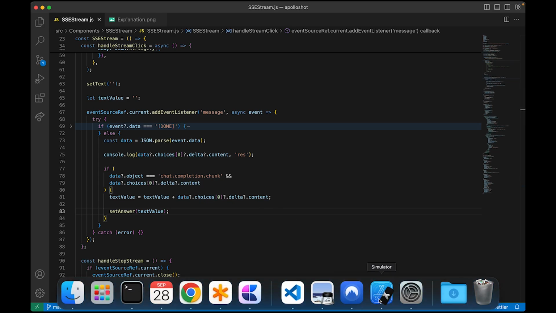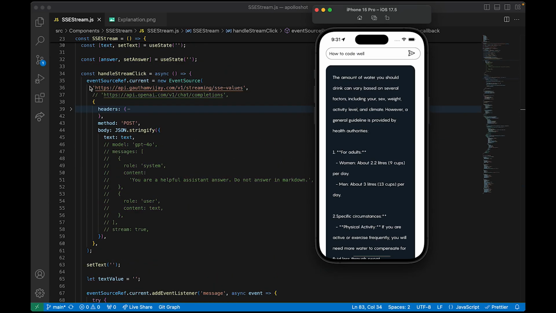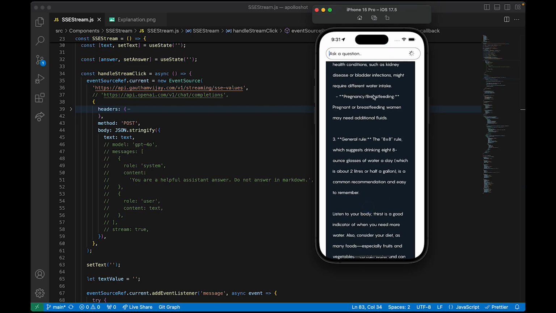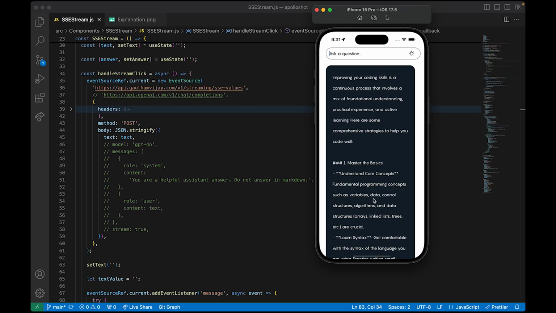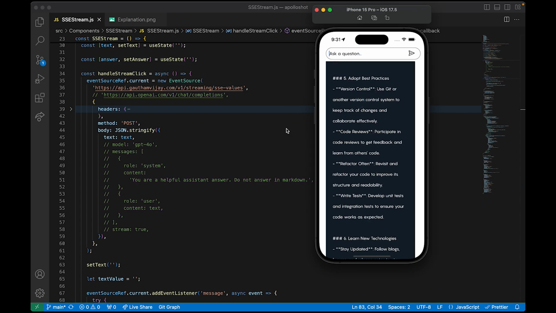So let's go back, and let's say I enter "how to code well", right? I can do that, and once I tap on the button, this particular function will be called. The API would be triggered, which would get the required values. I'm going to tap on this. The events would be properly streamed to the particular values. You can see it is getting streamed, right? So that is how you do it on the React Native side.